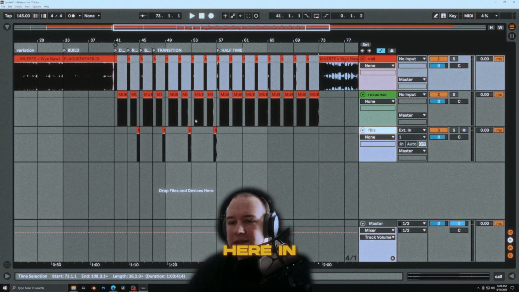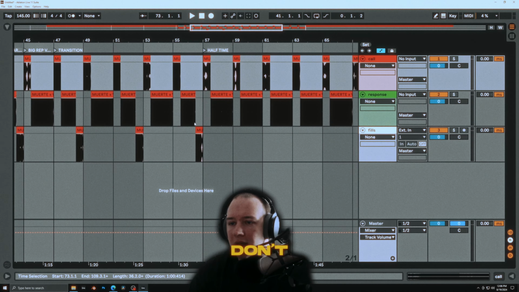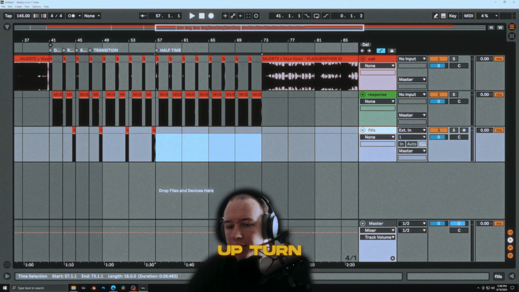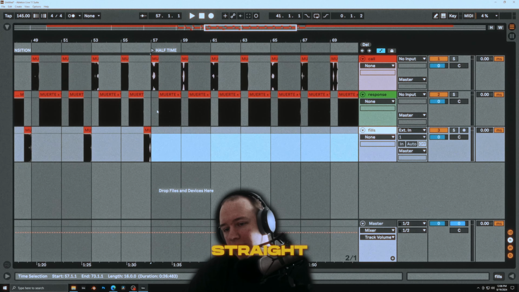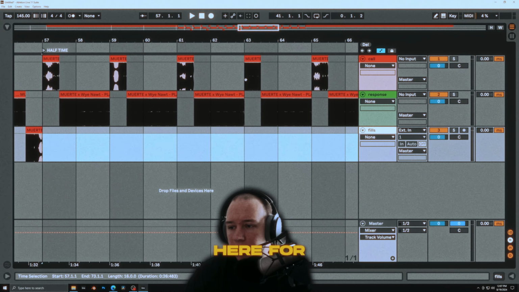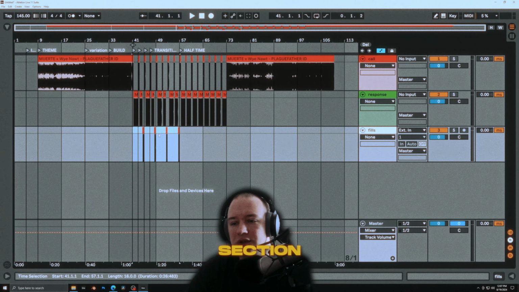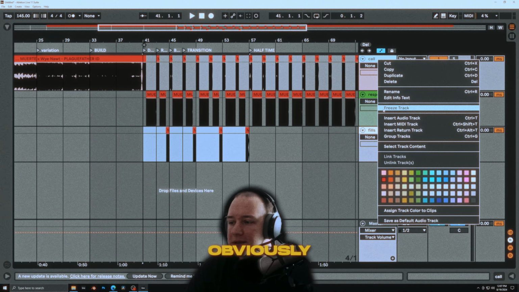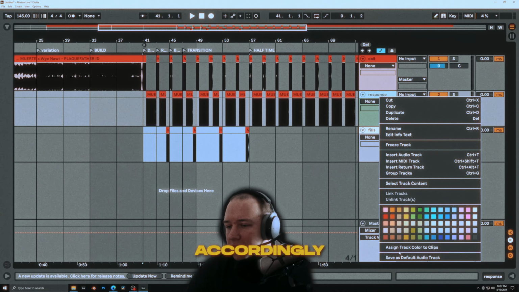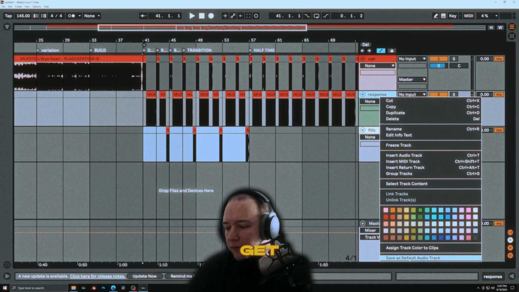Okay, and here in the second 8 bars, sorry, the second 16 bars, they don't have a glitch or a switch up turnaround section. They just straight up have a different rhythm here, for example. Just a straight line of rhythm. It doesn't get more complicated than the first section. So that's it. Obviously, color it accordingly so you won't get confused. That's basically how it is.